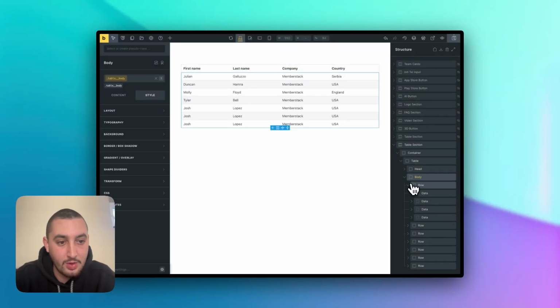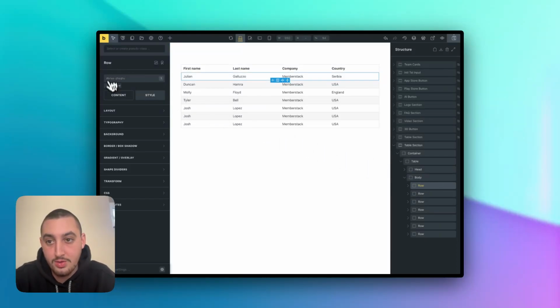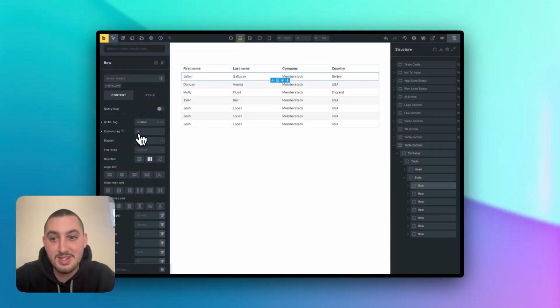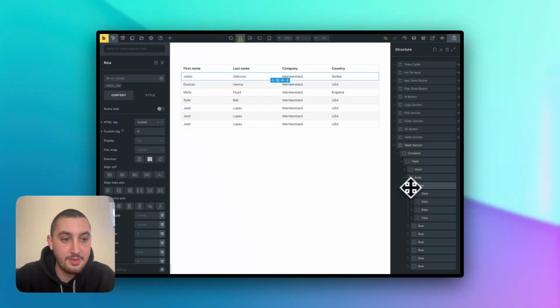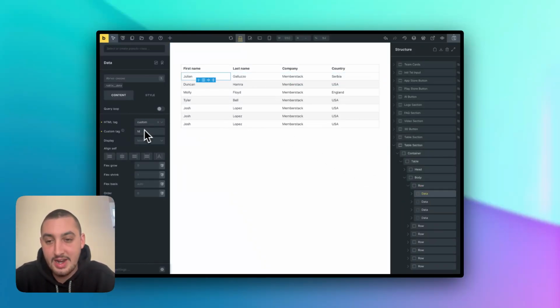In the body here, what you can see is that we have a bunch of rows, and each row has the TR HTML tag applied to it. Within there, we just have divs that have TD, which means table data, applied to them. And as we can see here, these are all of the elements that make up a proper HTML table. Nothing more, nothing less. So that is how it works.